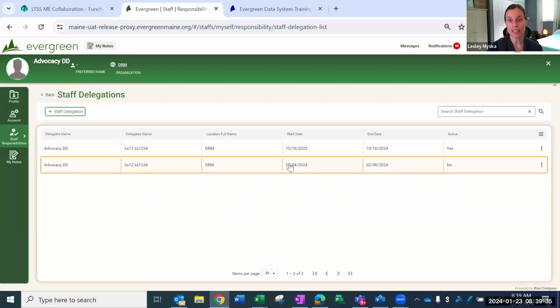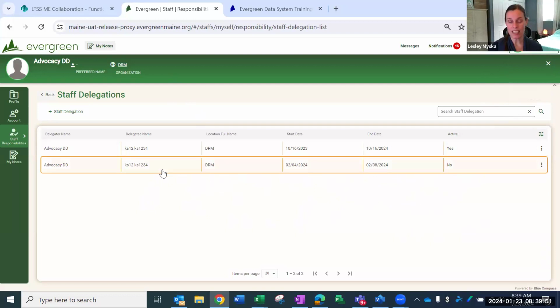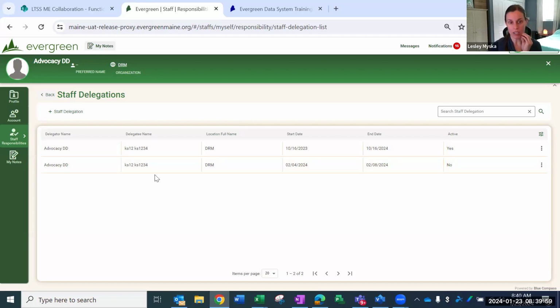And you can see that because this is a future date, this delegation is not active yet, but on this date, this system would automatically set this to active. If you do use coverage, you will log in. On your login screen, you will see a choice screen. So it will give you your DRM location, and it will give you a choice of whether you want to log in as yourself or as this person that you're covering for. It'll just be an extra step that you'll see upon login.